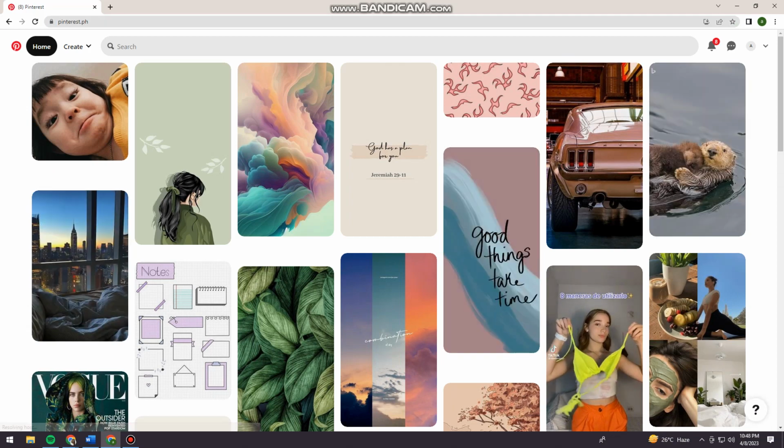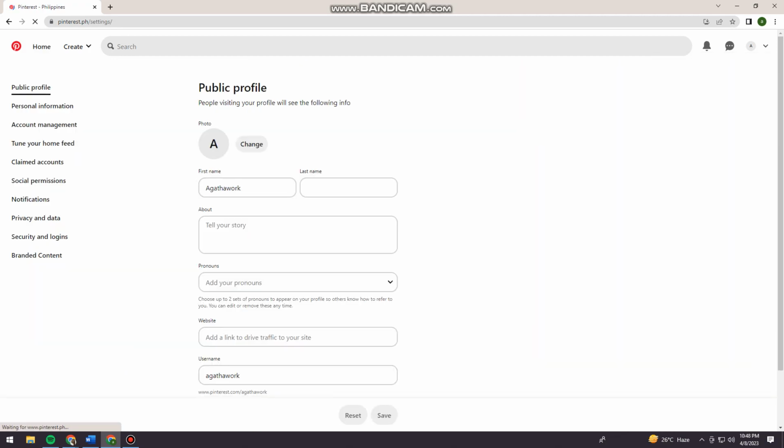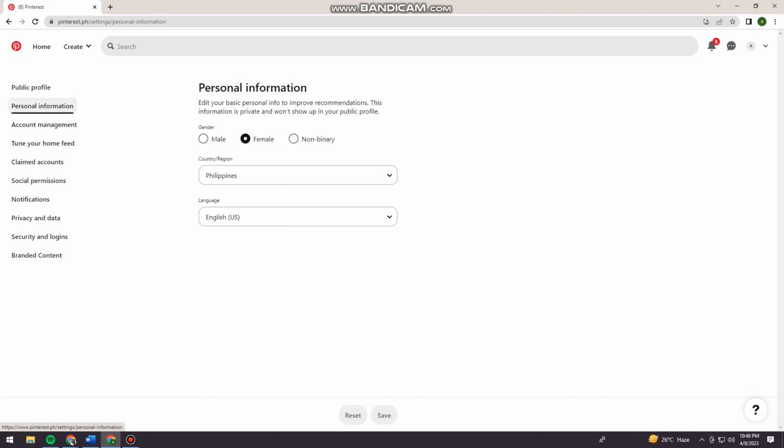So now, once you've logged in to your account, just go ahead and click on the drop down arrow here at the upper right corner of your screen beside your Pinterest profile picture. Click on Settings. Once you're at Settings, you want to click on Personal Information.